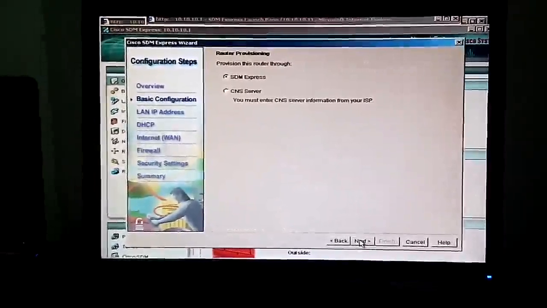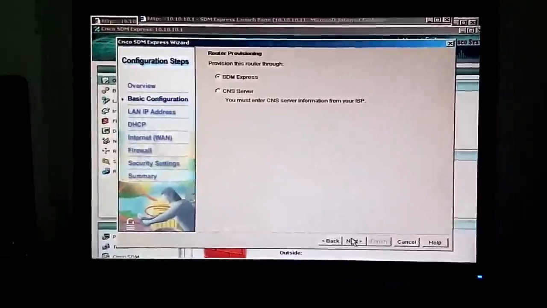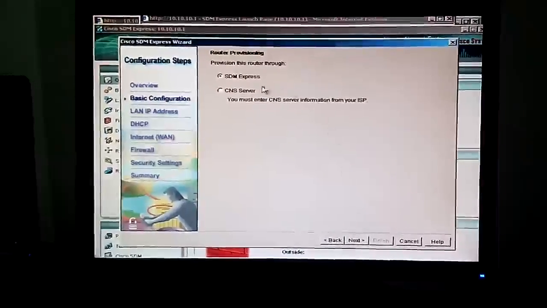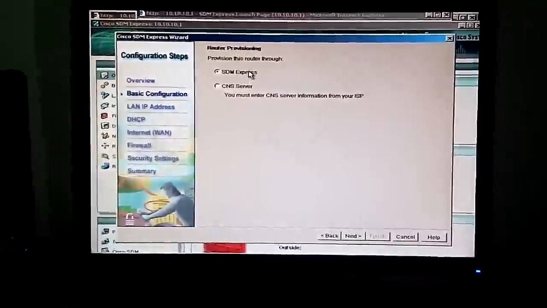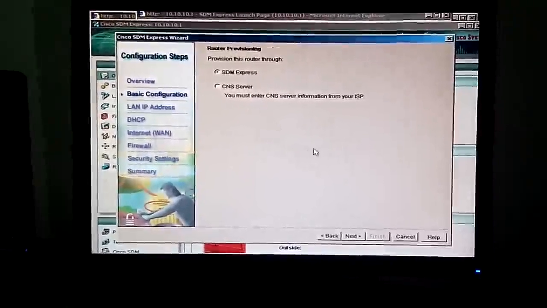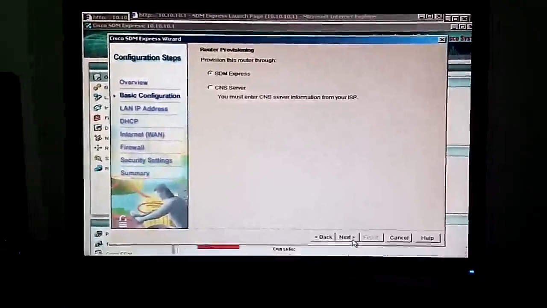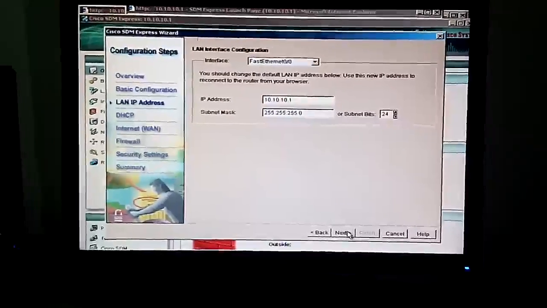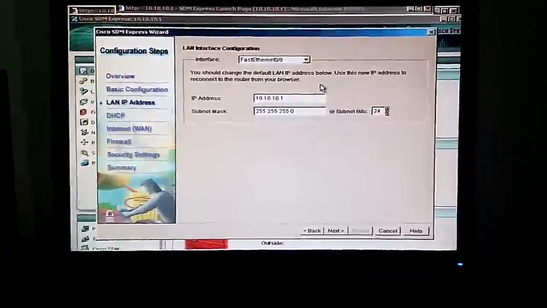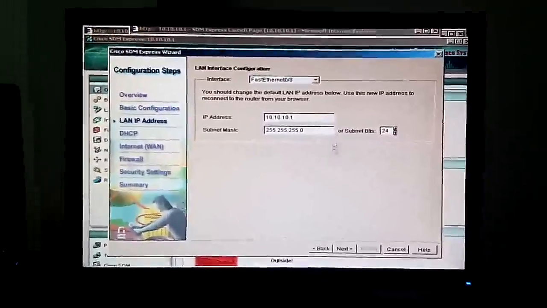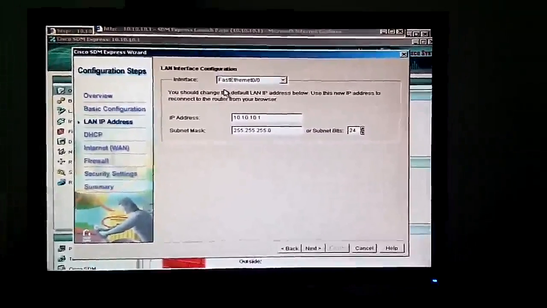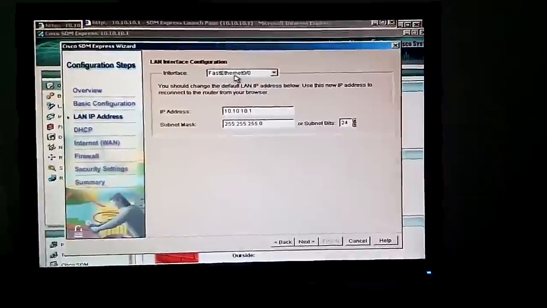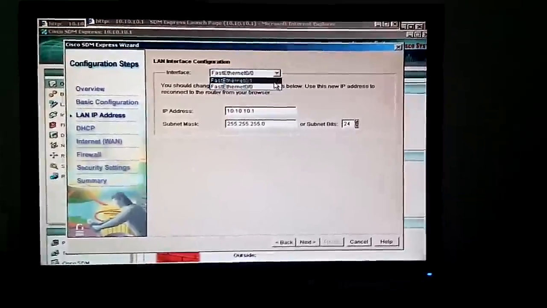Yeah, you can see I will actually be able to get my SDM. Now I'm provisioning this router through SDM. I'm going to go through SDM next. You can see the IP address the router comes with by default is showing up. Then I can change it if I intend to. Now FastEthernet 0/0, I can actually pick any one I want.